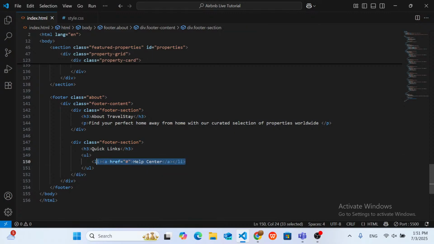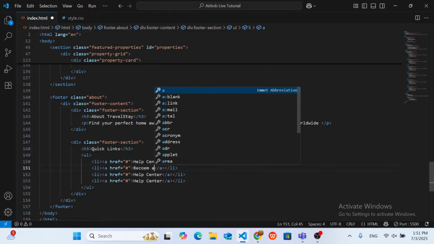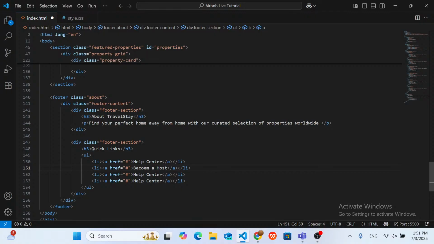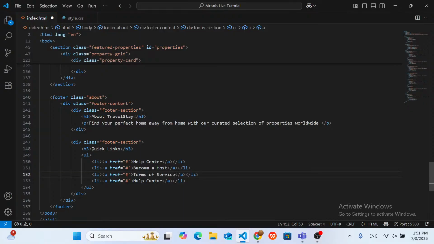Okay, let's copy and paste the link 3 times, 4 times. Then the second one will be for become a host. And then the third link will be terms of services. While the fourth link will be for the privacy policy.